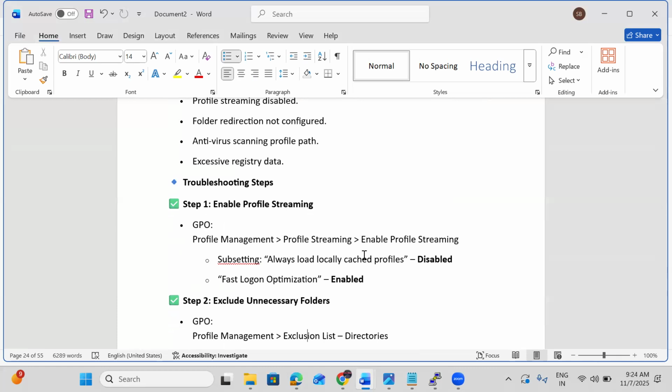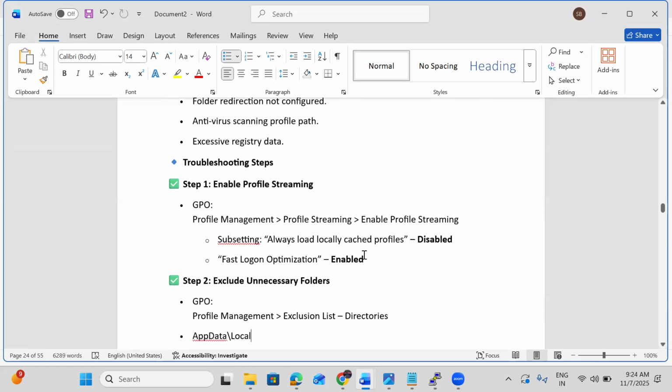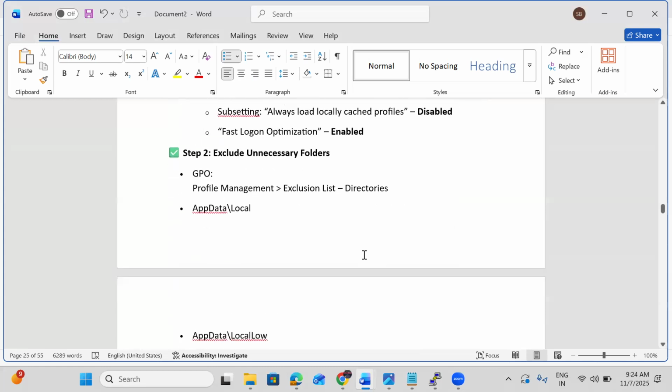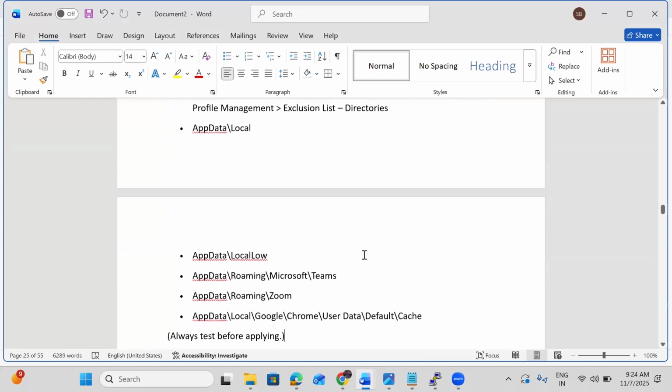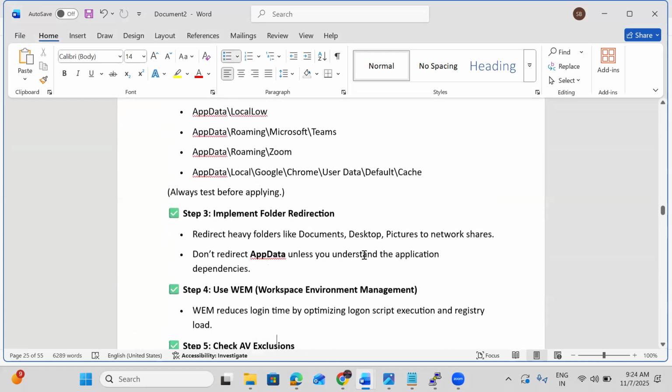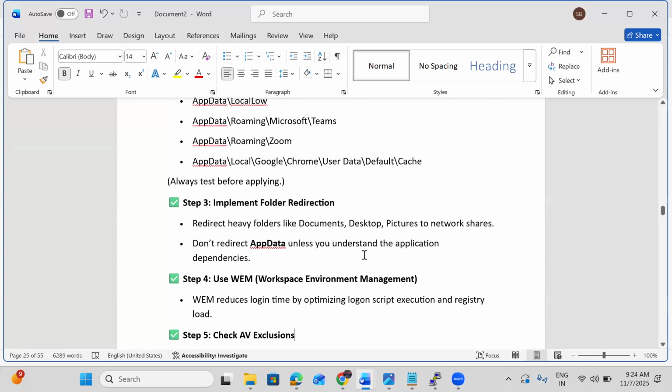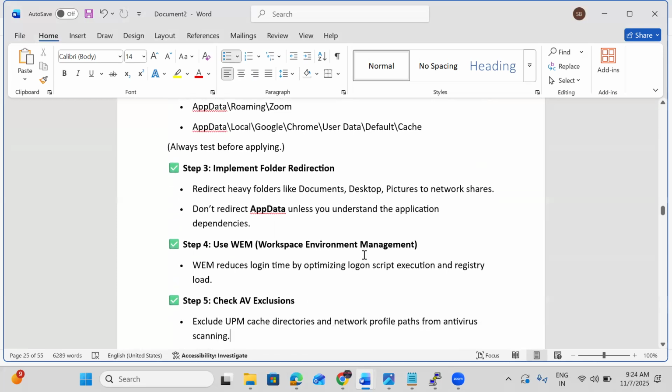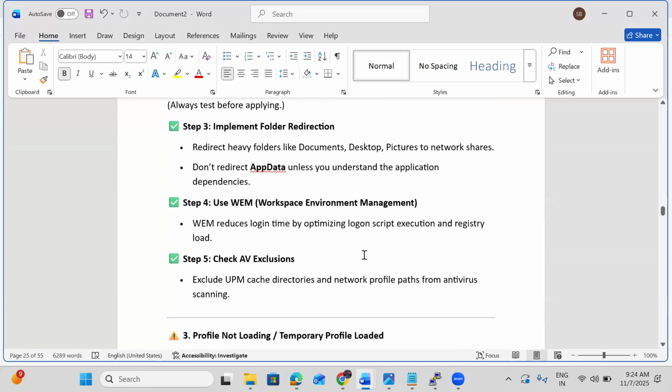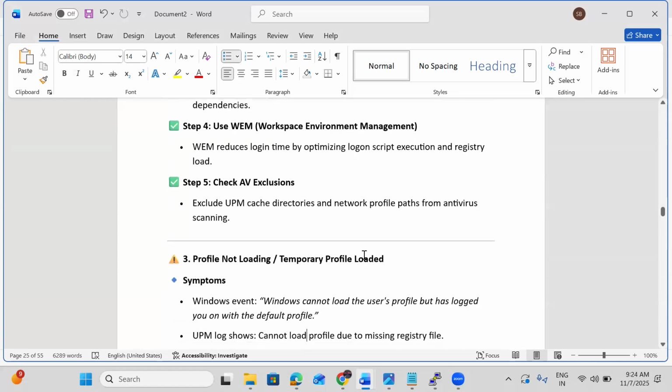We also need to check that profile streaming is enabled and exclude unnecessary directories using the exclusion list. For heavy folders, it's better to use folder redirection, and WEM can also be used. We can also exclude those directories from antivirus scanning. With this, we can manage those.